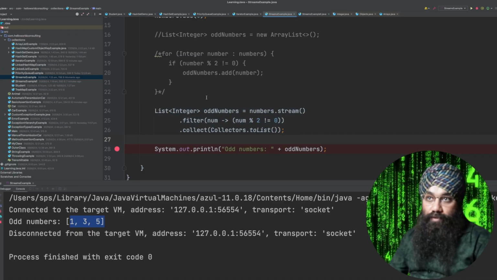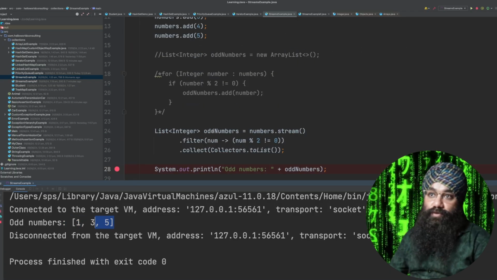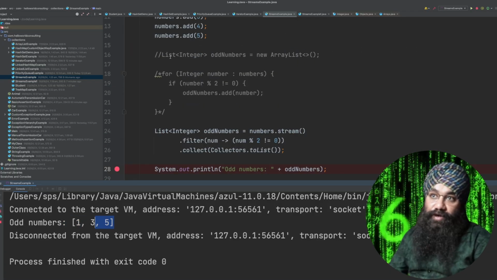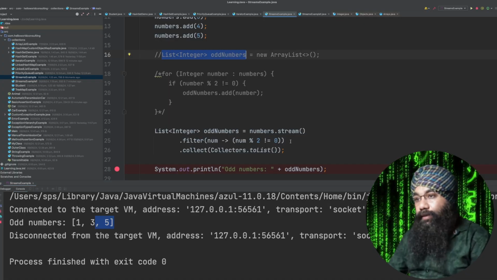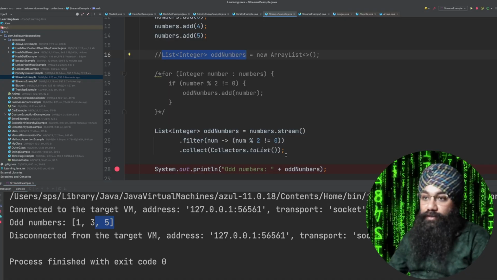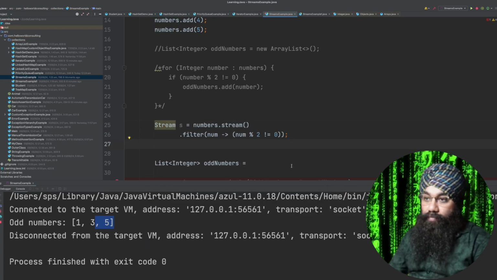So if we debug this, we are getting the same result. Now the second advantage: we don't need to declare this list separately. And there is one more advantage. You can refer to the intermediary step using a stream.